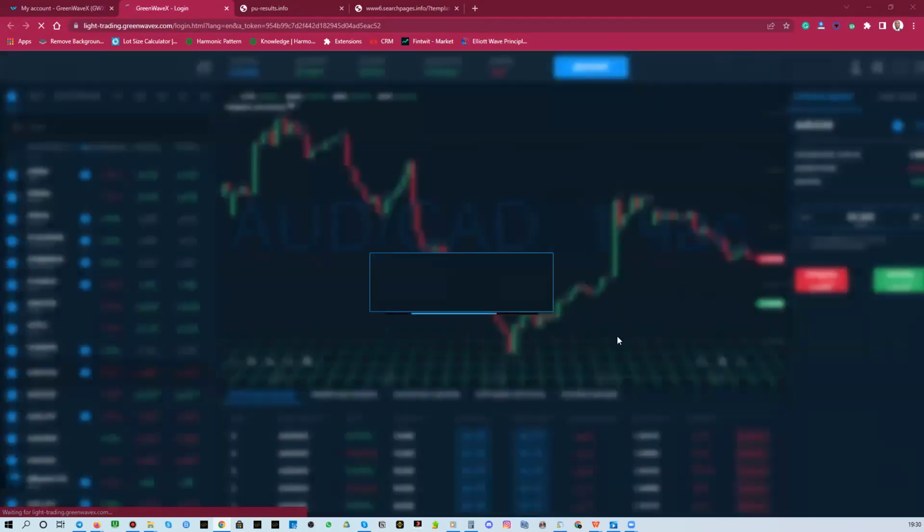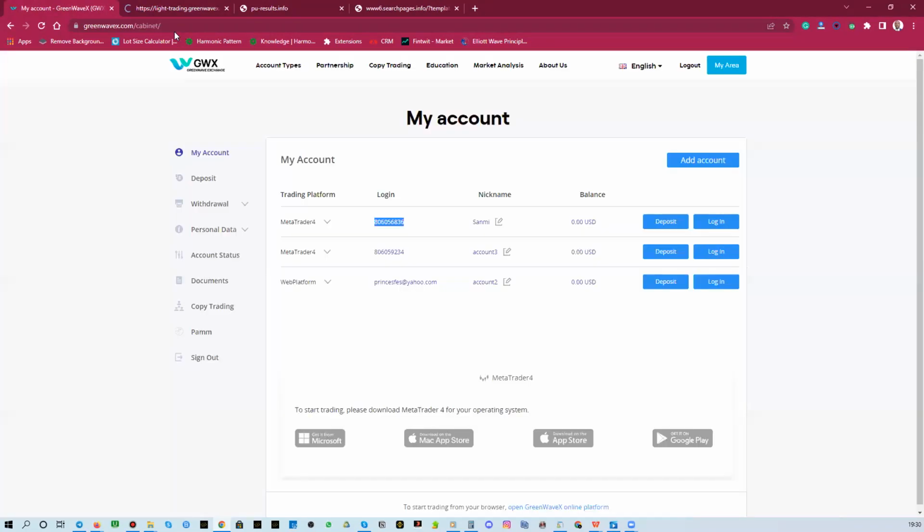Okay, so here we are. I already logged in, so that means you don't need any other login detail. You can just log in from here. Even if you are asked for login details, just put in your email and then the password.